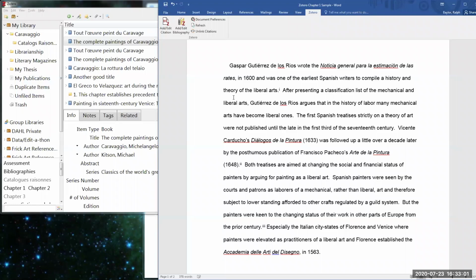Zotero does not affect the formatting. That's all within your document. So that's something you may want to do after you're done with adding your citations and your bibliography. Speaking of which, now we're going to talk about unlinking citations.